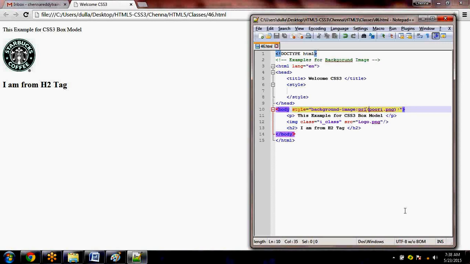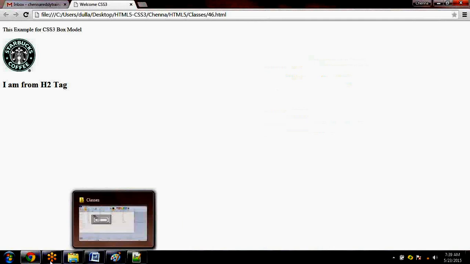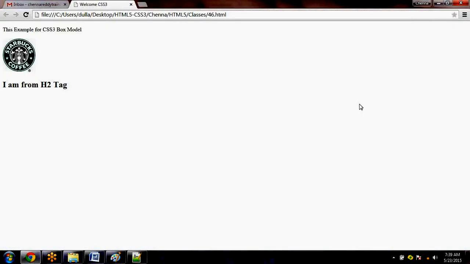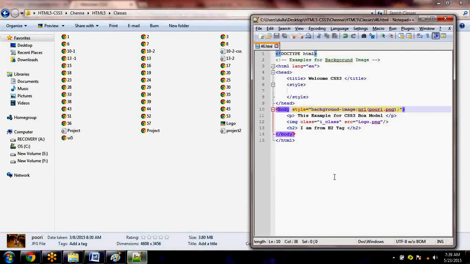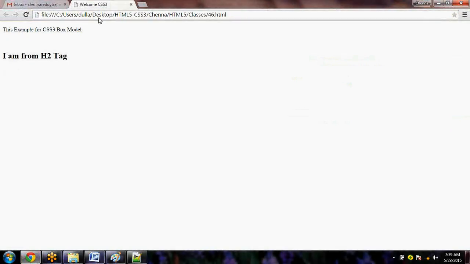Colon URL. Then let me check the file name. This is Fiori. What is the extension? This is JPG. That's the issue. Not PNG, JPG. So you need to be very careful, otherwise debugging this is very difficult. Now you see.